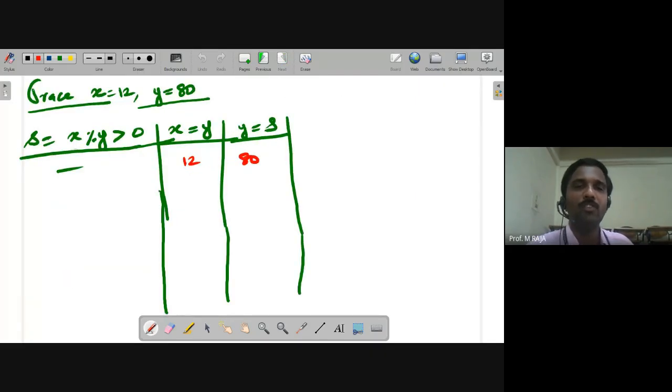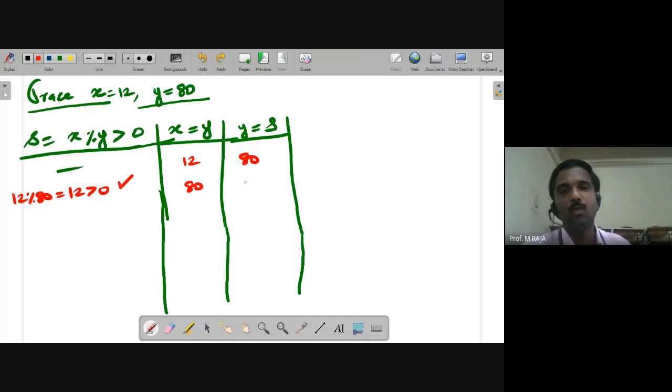s is equal to x mod y. I write here 12 modulus 80. 12 modulus 80 is 12, greater than 0. So in this case, what happens when x is less than y? The first step, x and y are swapped. X becomes 80, that means x is equal to y, x becomes 80, y becomes s. Sorry, this is 12. Y becomes 12. Then 80 and 12.